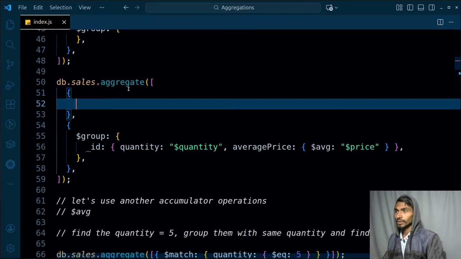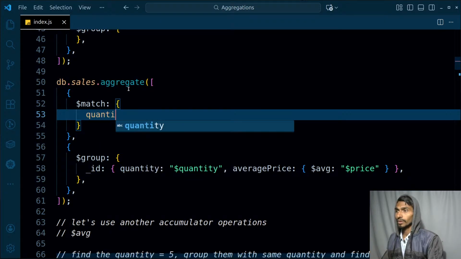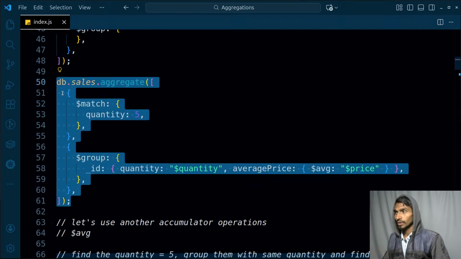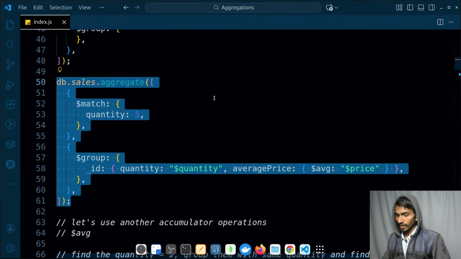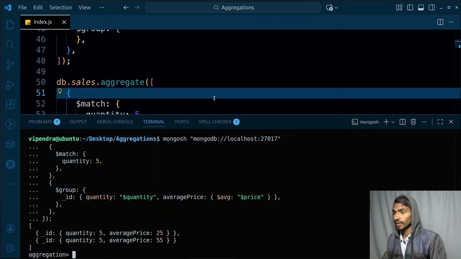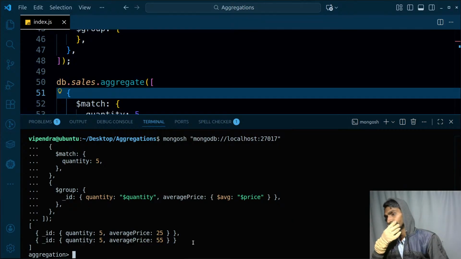And over here, $match, I will be matching. What will I be matching? I will be matching quantity, where the quantity is actually 5. Let's try this thing out right now. Copy the whole thing from here and paste it here, run it. And now I'm getting it like this: quantity average 25, average 55. This is insane. It is getting the quantity differently, and this is how it should not be working.